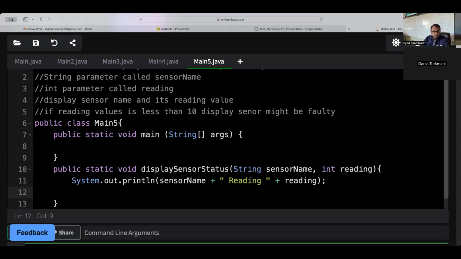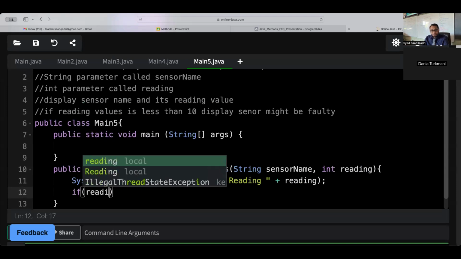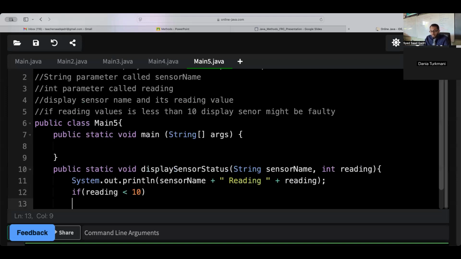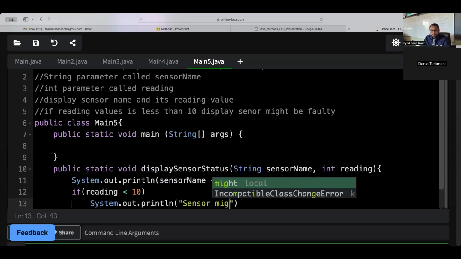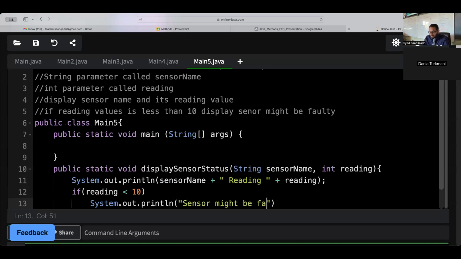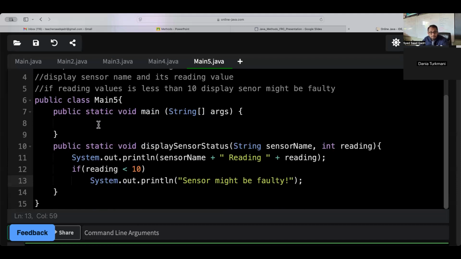Now comes your check. If reading is less than 10, only then you need to display sensor might be faulty. So you display the sensor name, and then you display its reading. Only if the reading is less than 10, then you display sensor might be faulty.